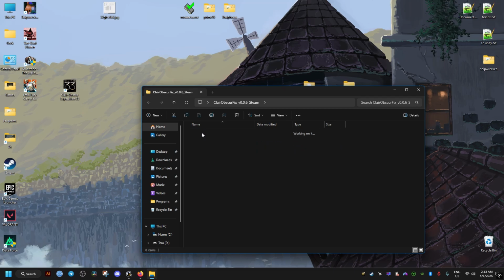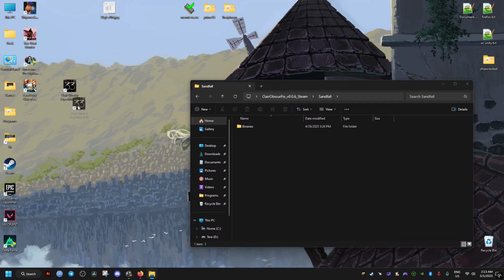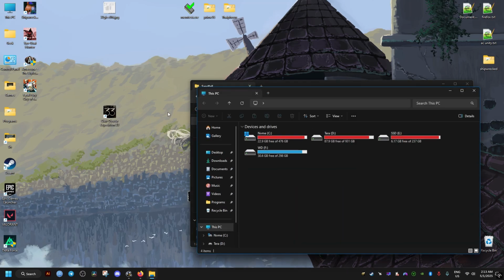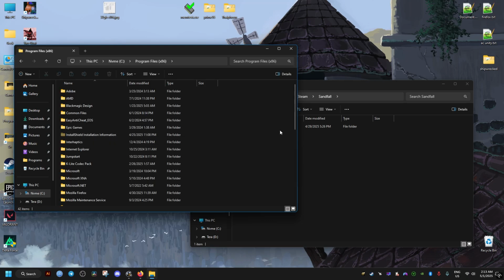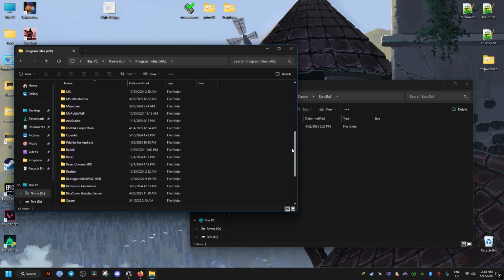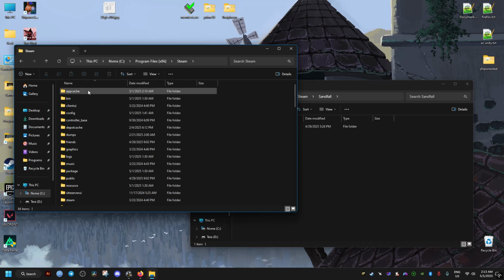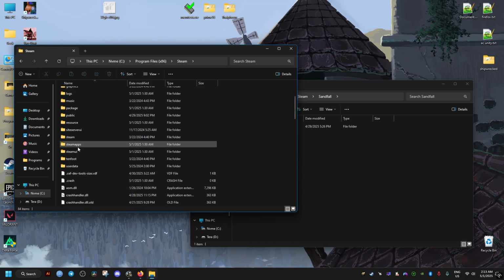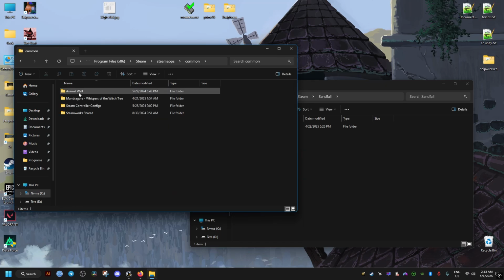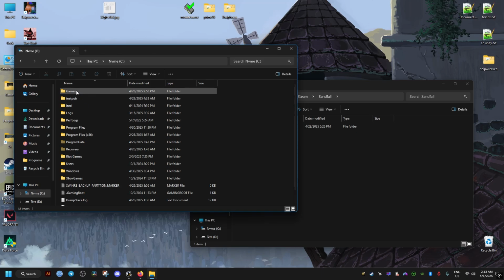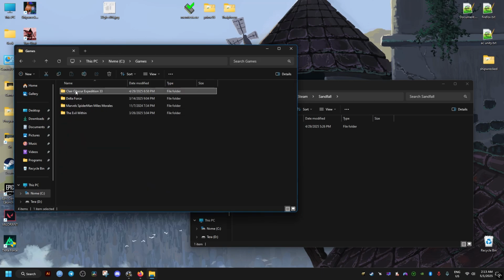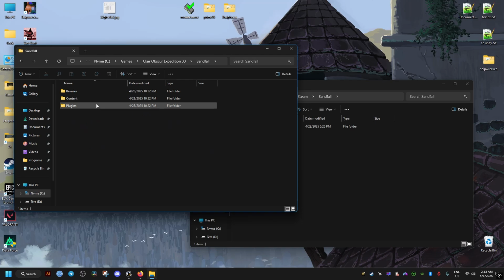And from here, we will need to go to where the game is installed. If you have the game on Steam, it should be in the following directory. C drive, program files 86, then Steam. Then Steam Apps, should be in the bottom. Then Common, and the games folder should be here, called Clair Obscur. But for me, I have the game installed elsewhere, so make sure to find where the game is installed for you. Once you find the games folder, Clair Obscur, you navigate to the same folder as I did here.